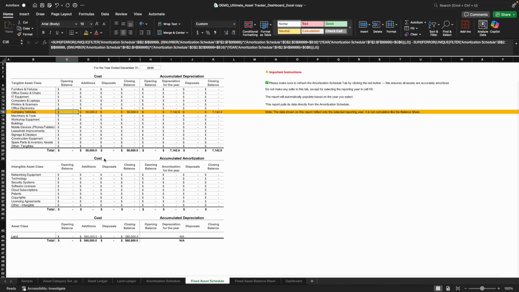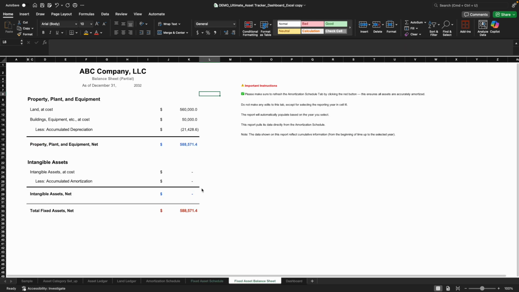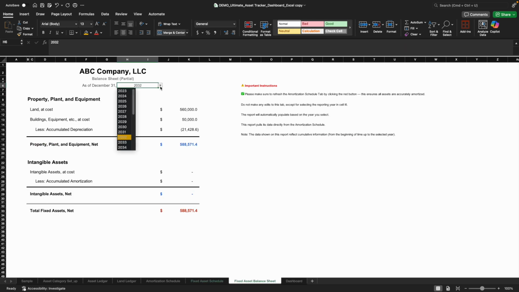Okay, so that's pretty much how it works. Pretty neat. And then the fixed asset balance sheet, you just come here and pick the year that you want. So let's go pick 2030. And you can see your land's at cost, right? There's no depreciation.